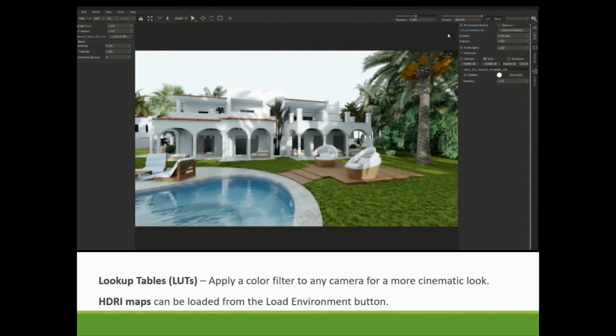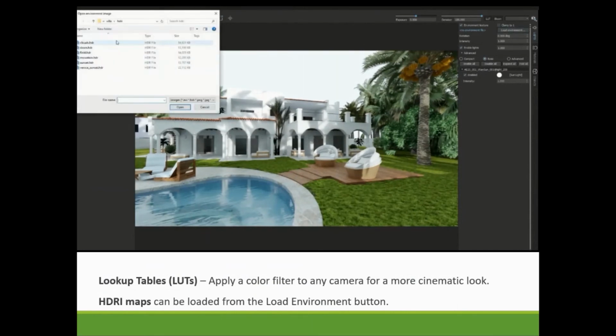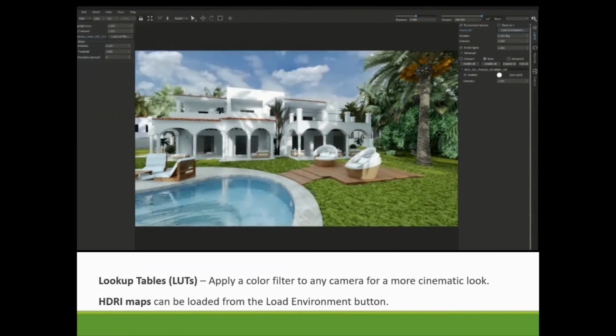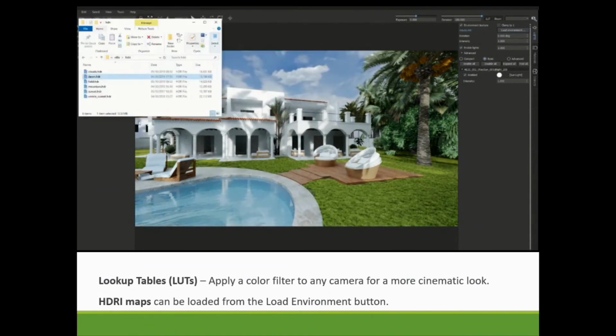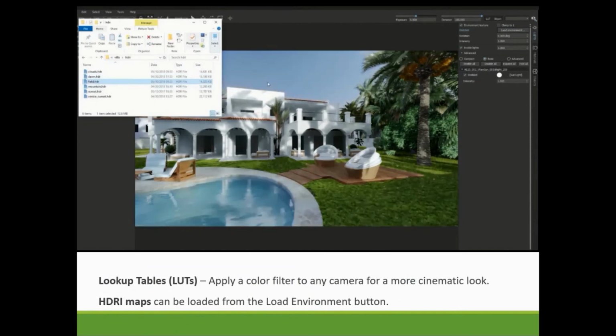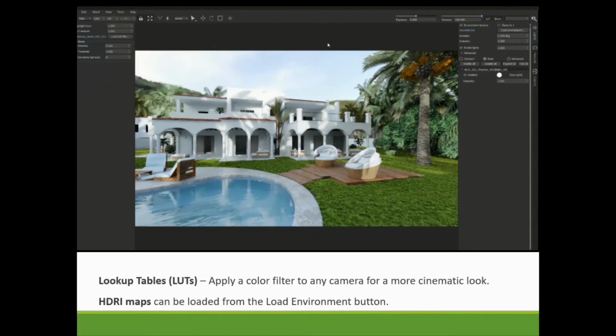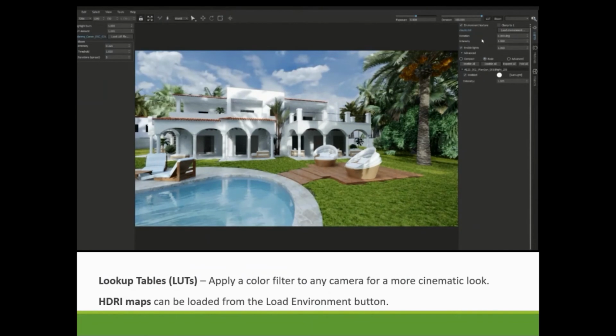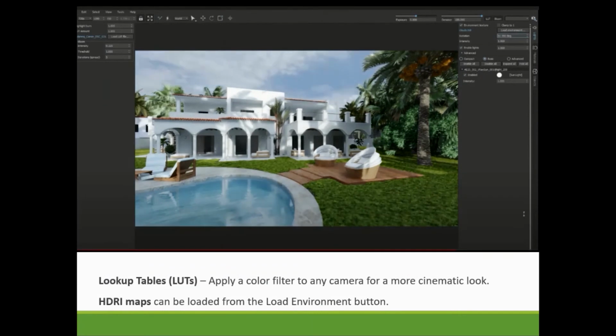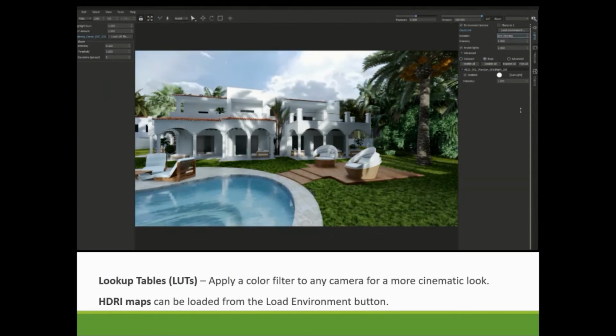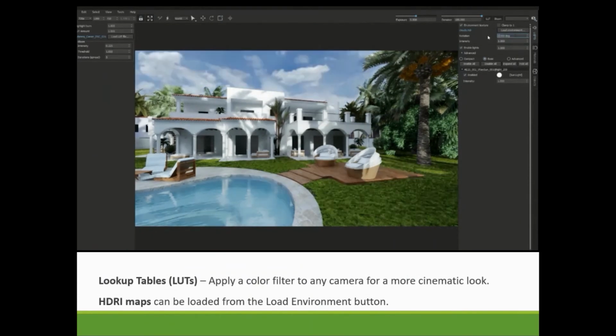And also, by loading an environment, we can try a number of different sky and sun HDRI backgrounds in real time. So we can explore the sky and sun in real time. And also we can rotate and adjust the sun within the Chaos Vantage window itself, so we don't need to go back to a 3D host application to change the sky orientation. And we can also adjust the intensity within Chaos Vantage.